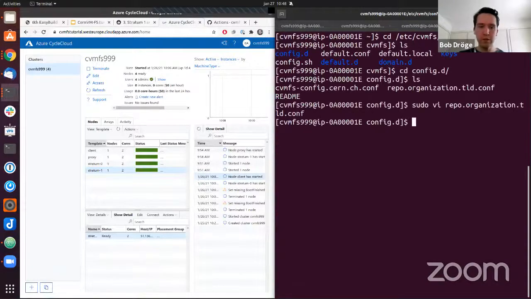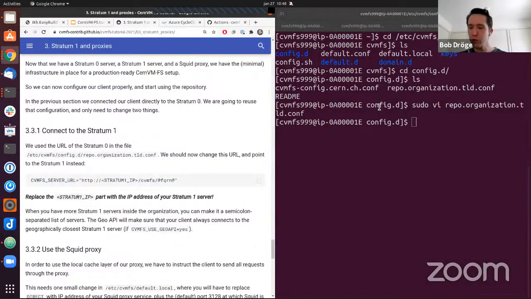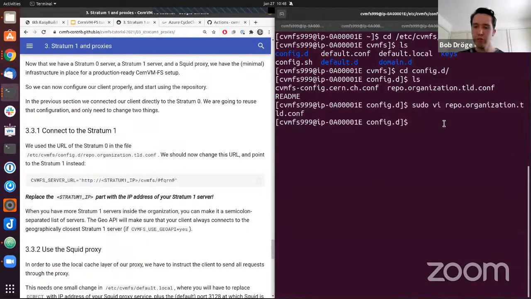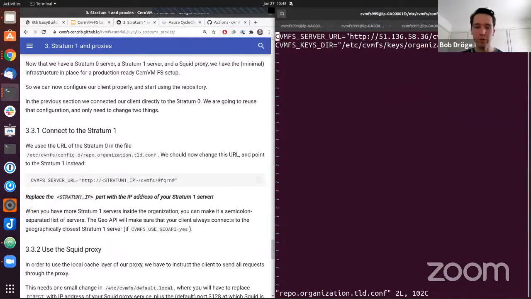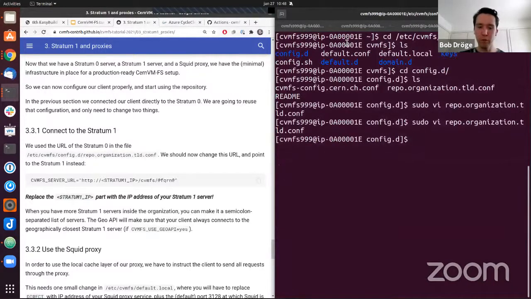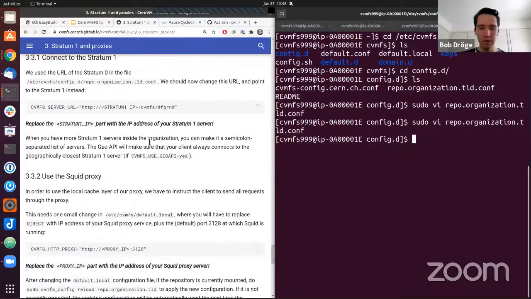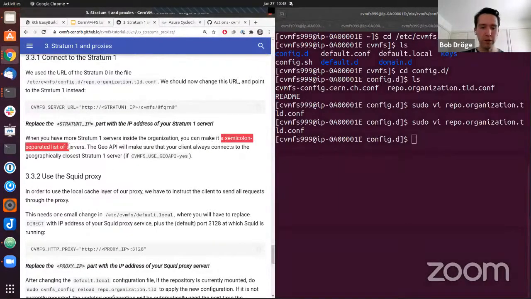So let's save this. And of course, when in production, you're going to use more than one Stratum 1, you can add multiple ones over here, separated by a semicolon. You can just add a bunch of Stratum 1 servers, so you always have one available, hopefully, when another one goes down. So that's also explained here. So make it a semicolon separated list of servers.